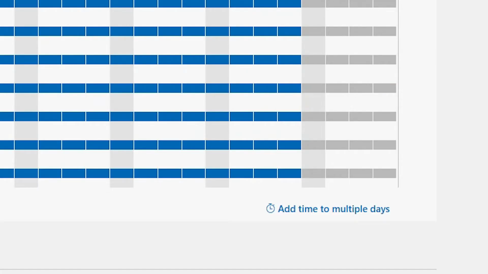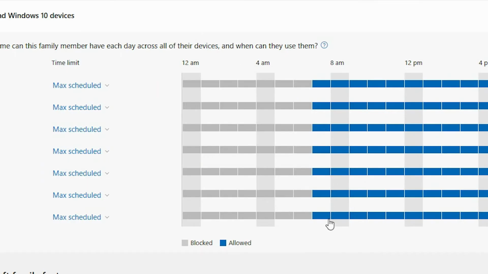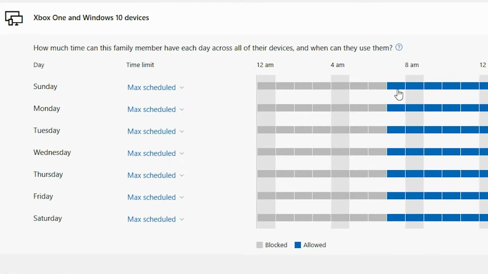To help simplify the setup of your schedule, Microsoft have introduced the option of add time to multiple days. This is a great feature as it will save you time if you want the same schedule across a number of days. However, there is one slight bug with this: you've got to remove the schedule that's already there, as this won't overwrite it. It's a very simple process to follow, and this will actually save you time in the long run.